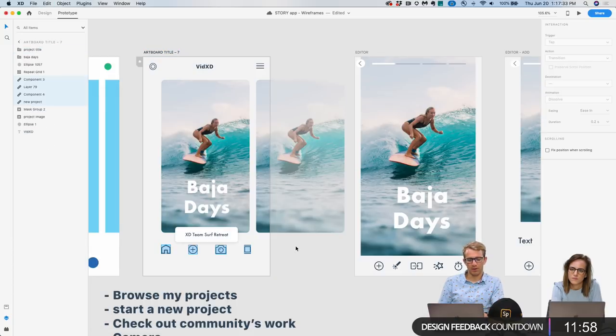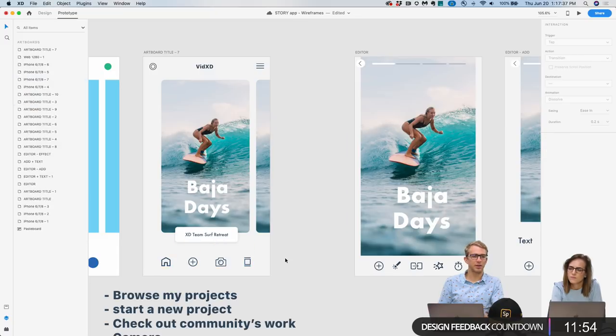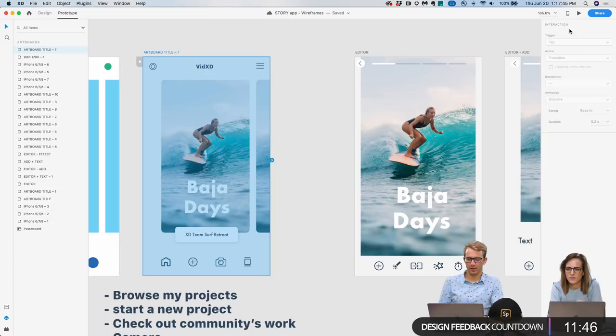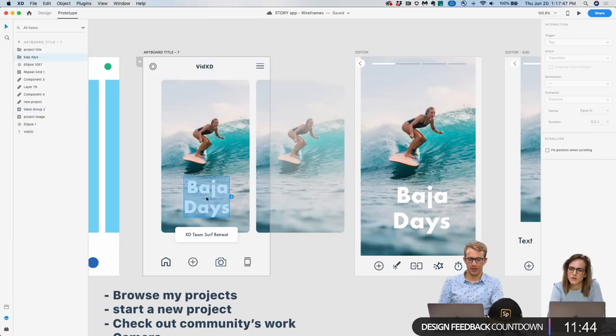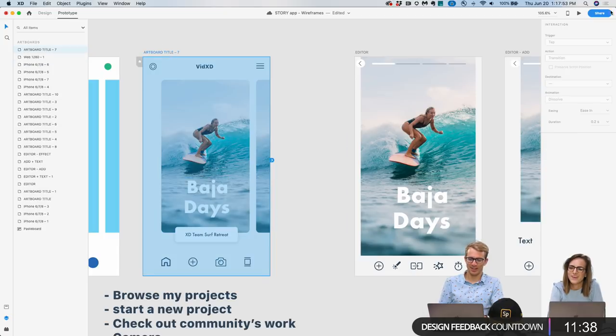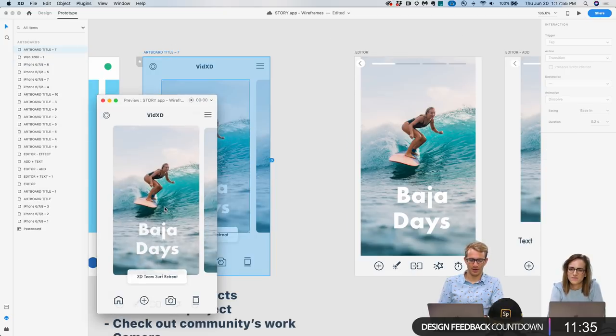So order is kind of dependent on the particular design, but the naming has to be the same for each. Even if there's a number at the end, you have to make sure it's exactly the same. Totally. Like if we've got Baja Days as individual, even if this was Baja Days 1, title style 1.